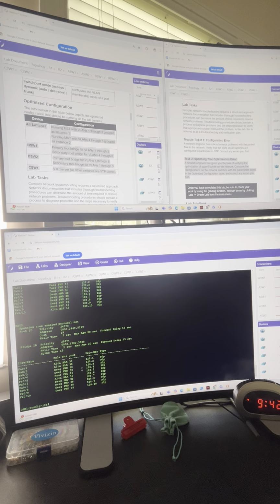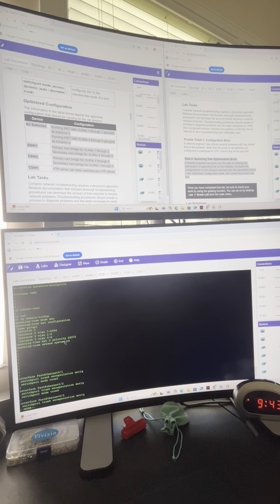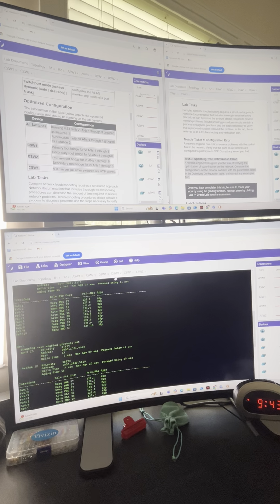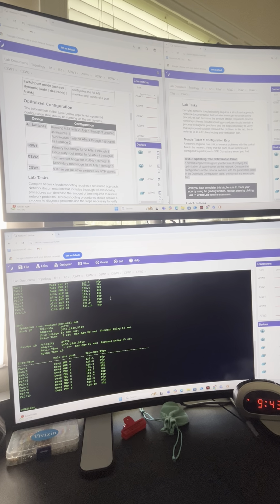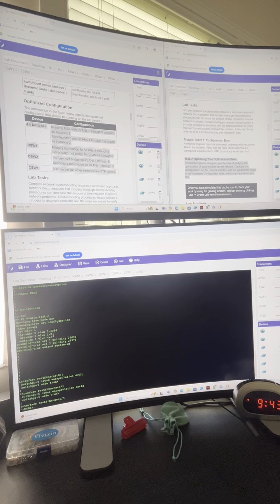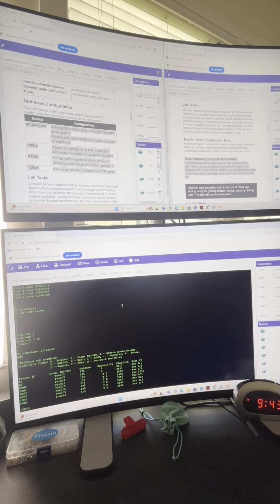So that's perfect. Let's do a do show run. And we can see here that it has the proper instances and VLANs grouped. Let's do a show run. And we can see here that everything is correct for our first output. Perfect. Go to core switch 1, do the same.